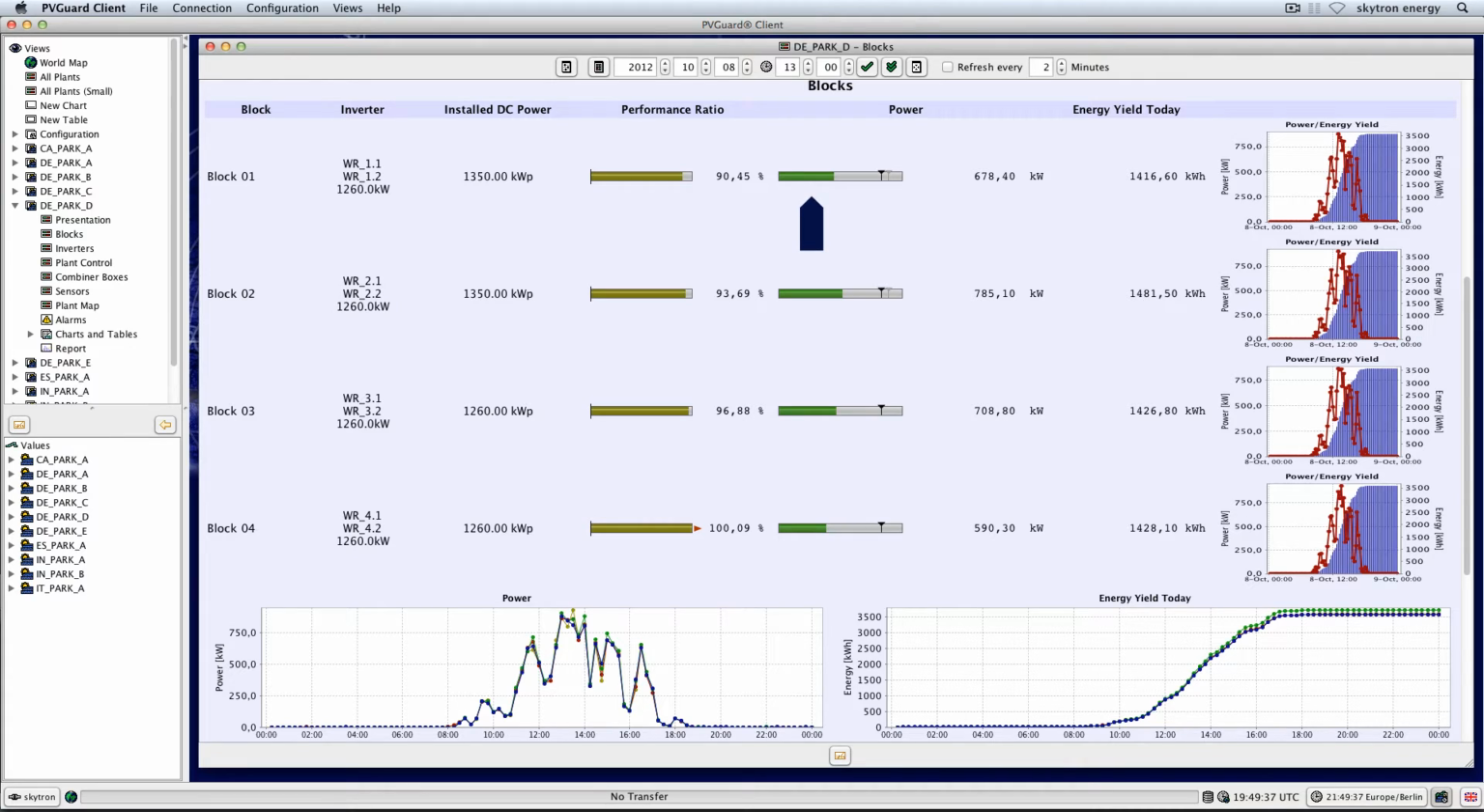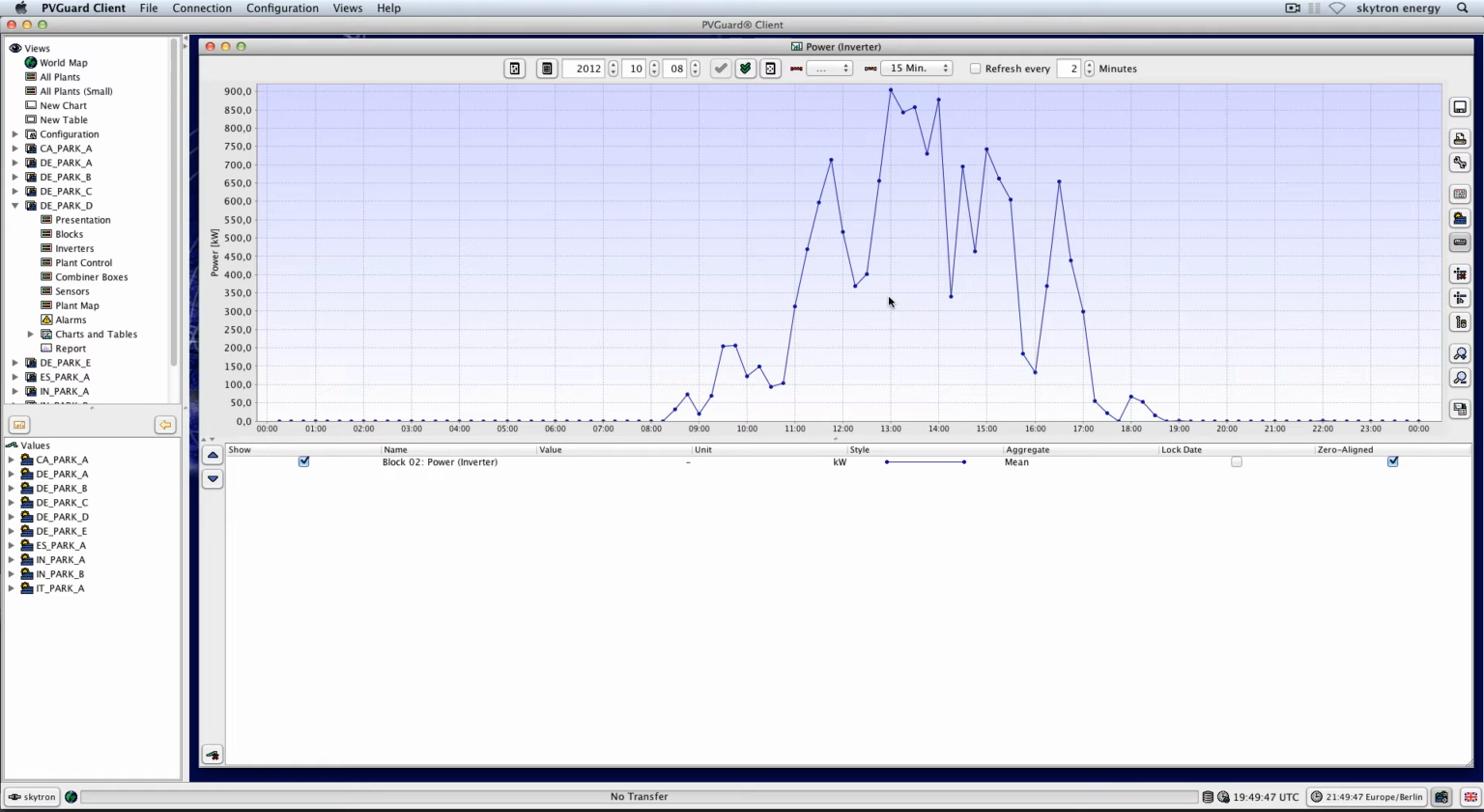The green bar represents current output. All elements of each view are interactive. That means that with one click, you can open a chart showing the values of the relevant parameters.